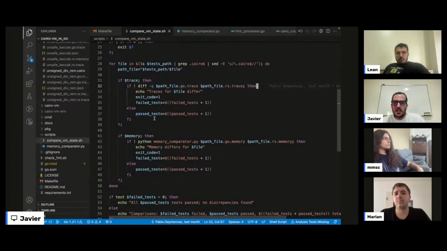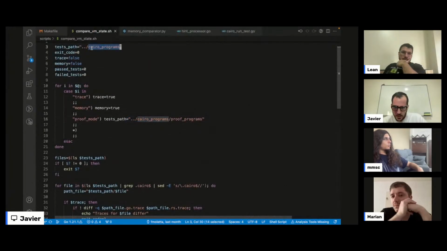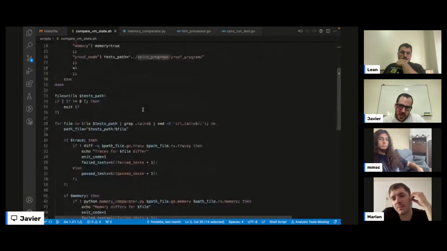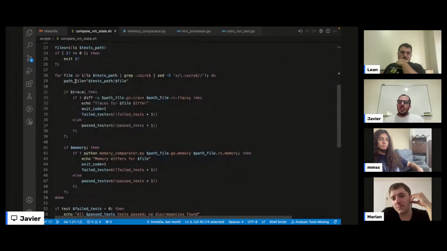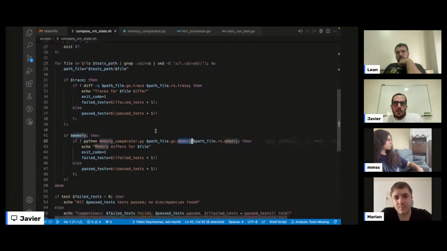And then we have a bash script that will go through every single one, goes to those directories. We do this for both normal execution and proof mode, and that's why we have two directories to make sure it coincides for both. But essentially what we're doing here is we're going through every single program, every single trace and memory file, and comparing them to make sure that they're the same. So this is for trace, and this is for memory. Comparing memory, we do it through a Python script, just because it's a tad more complicated, but the idea is the same. We're making sure that they're the same.